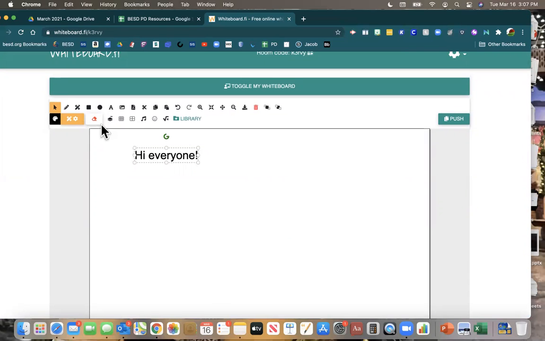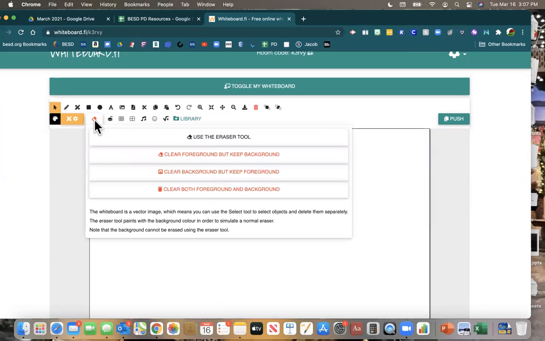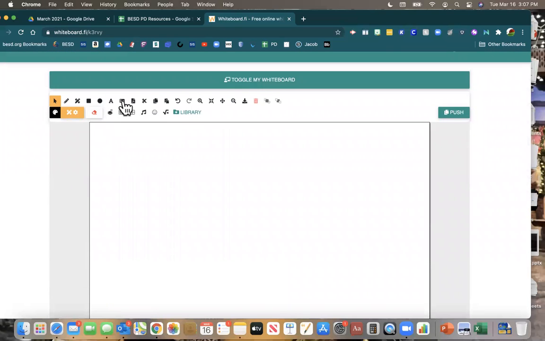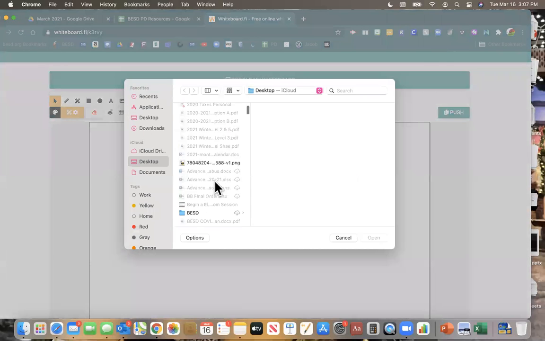I'm going to erase this. So here's our little eraser. And the eraser tool is clear the foreground but keep the background. So if you had a background in there, it would just clear what you wrote on top of it, or clear the background out and keep the foreground, or clear everything out. So we're going to clear everything, both the fore and background. And one of our wonderful teachers has given us an image to insert today. So here is an image. The PDF tool is only for the paid version. So we're going to use the image because that comes with the free version.